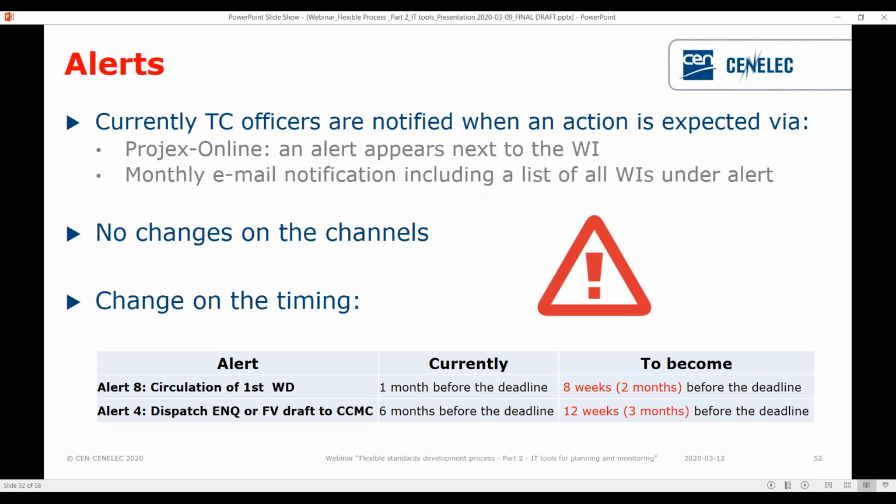So there will be no changes in terms of channels. The communication will be done via the same channels. There's only a change in terms of timing for you that is important to note. So the alerts which relate to the circulation of the first working draft will become 8 weeks before the deadline instead of 1 month, so 1 additional month for you to take action. And regarding the alert for the dispatch of the inquiry or formal vote draft to CCMC, it will now be a 12 weeks alert before the deadline, so 3 months instead of 6, because we may have noticed that by sending an alert 6 months in advance, it will not trigger immediate action, because as a matter of fact, people would consider that they still have enough time. But by sending an alert 3 months in advance, it would be the right time to act, actually.